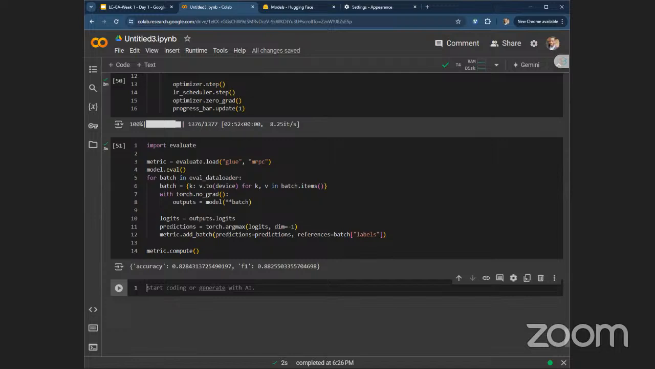Fine. With this, we've done quite a lot. Another thing you can do is use the Accelerate library, and this Accelerate library increases the efficiency of the training. That will be the last thing I'll do for today. We just need to modify a few things. We're going to import Accelerator.